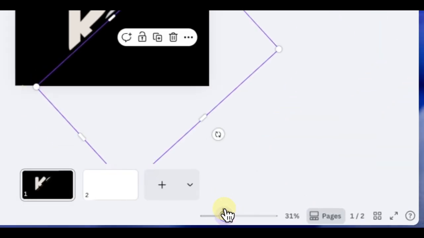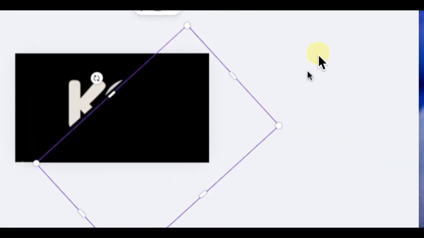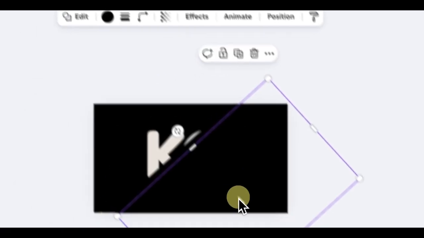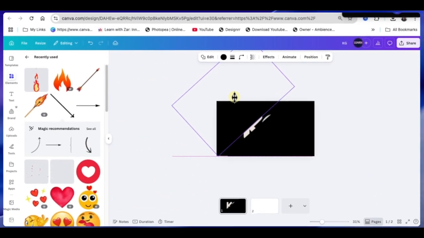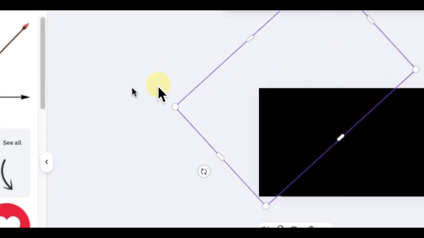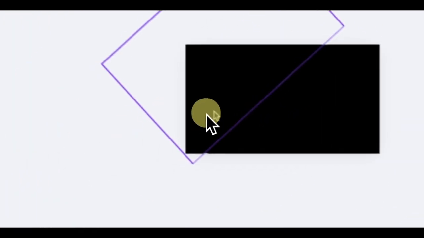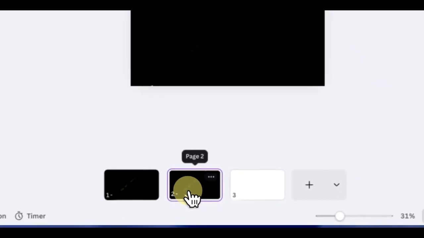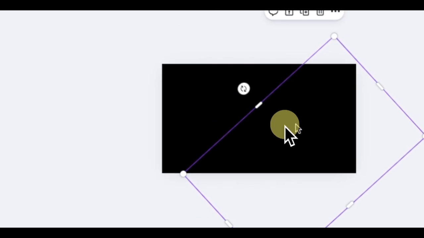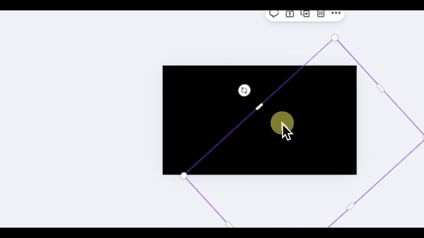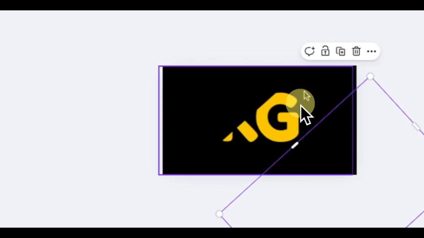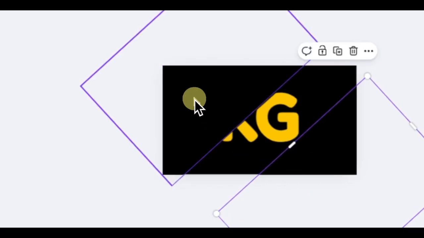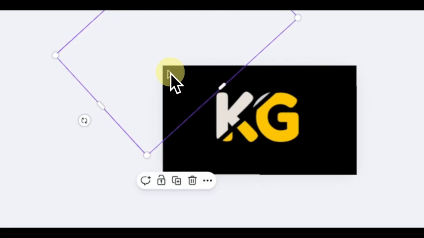Great stuff. Then we want a duplicate so that it covers that section like that. So your page 1 is done, and we want to then duplicate the page. So we're going to click duplicate, and then on our second page we're going to click on the shape and then move it just until it opens up the letters on both sides like that.